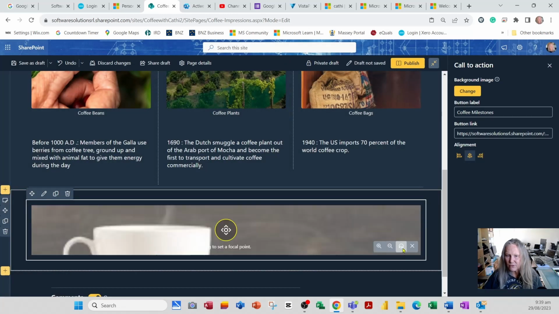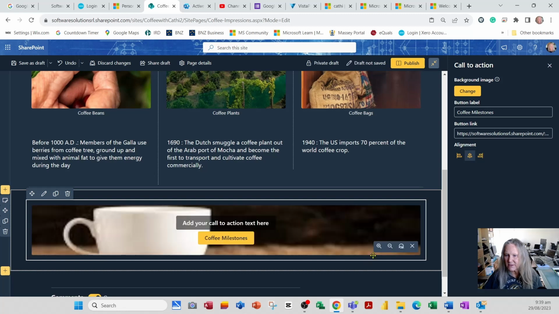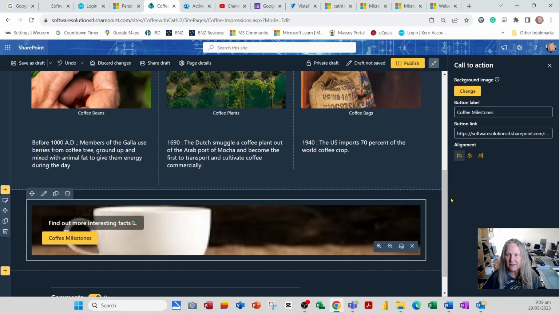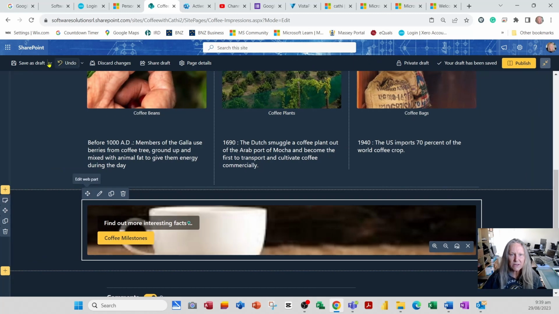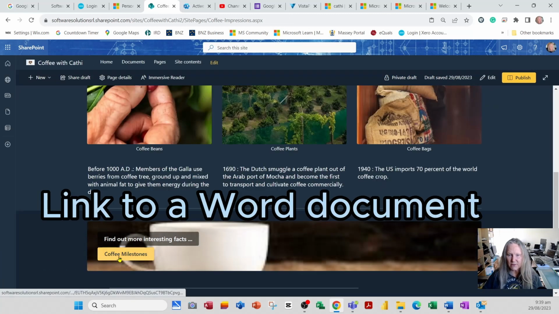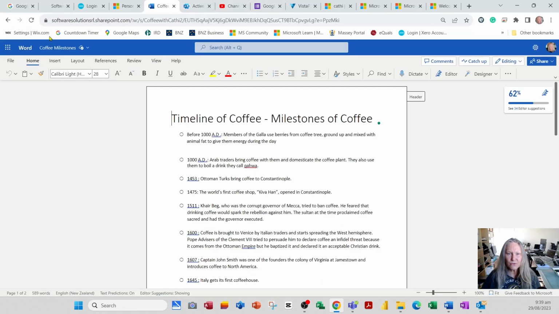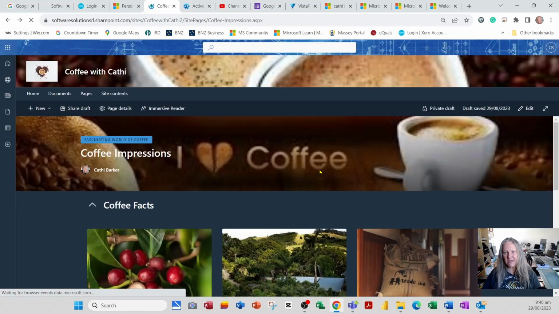I can move the focal point so that the coffee is more within view. There it is there. I can also add some text here, such as find out more interesting facts. Actually, I will put it back to the left and left align that there. I can close this call to action. I can save it as a draft. And then I can test it. If I click this button, for example, it should then open up the Word document. If I then close or go back, then I'm taken back to the website.